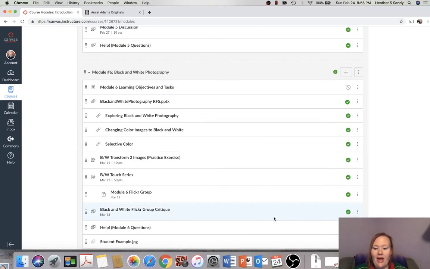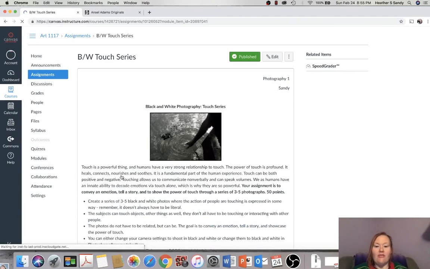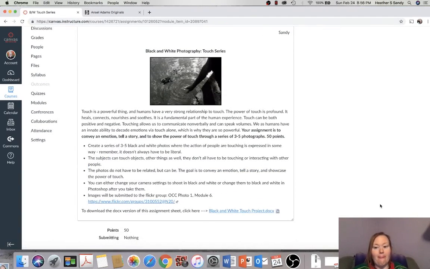You will go ahead and work on a series of photographs that revolve around a theme. So I want you to think about touch, and you can think about it really literally, or you can think about it a little bit more symbolically. The assignment sheet in front of me says touch is a powerful thing and humans have a very strong relationship to touch. The power of touch is profound. It heals, connects, nourishes, and soothes. It is a fundamental part of the human experience.